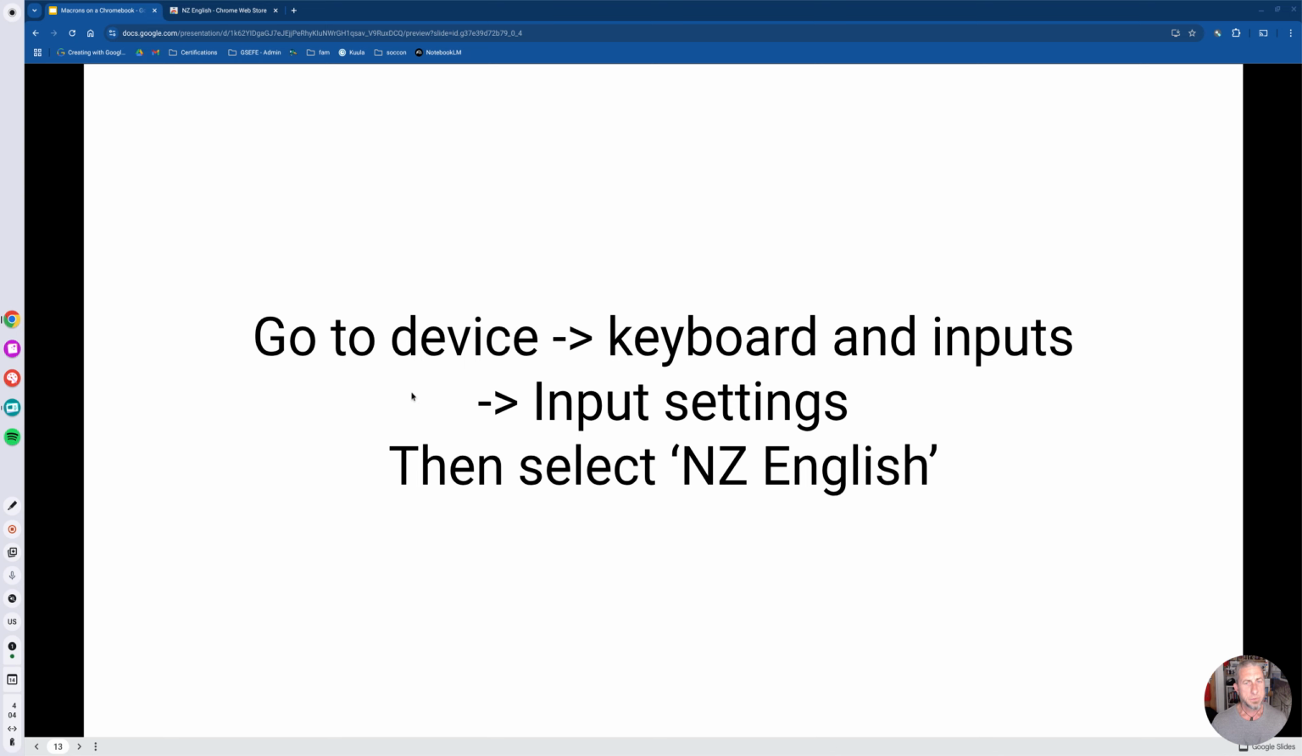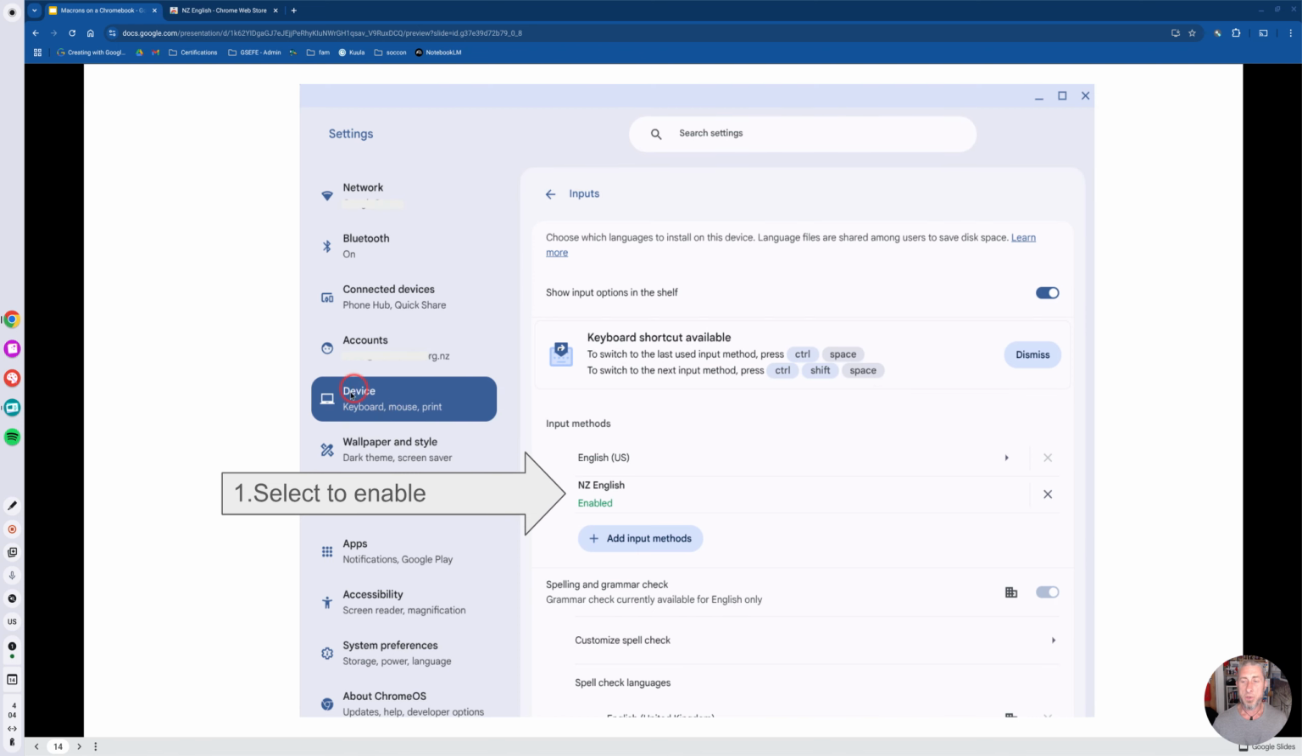Now we go to device, keyboard and inputs, input settings, and select New Zealand English. The last step added it, now we're going to select it. Come down to this page, and you'll see that it is here now because we added it last time. We then click it and you can see it now says enabled on mine. Once you've done that, you have installed the New Zealand English, or the macron key pack, for your Chromebook.